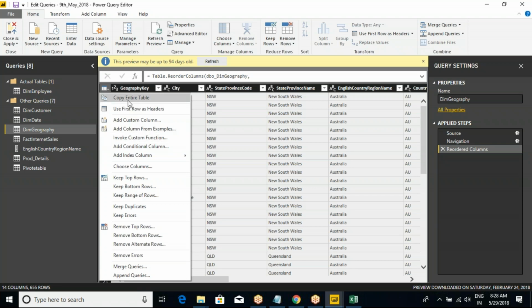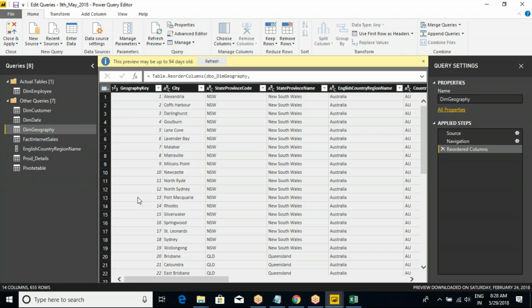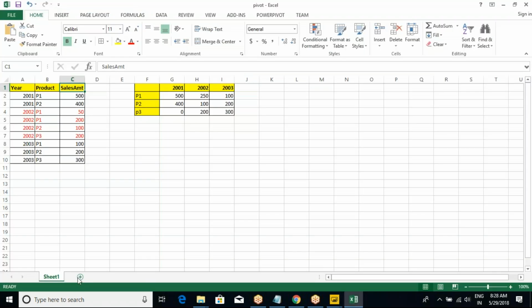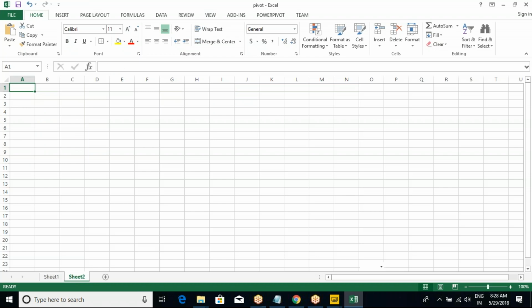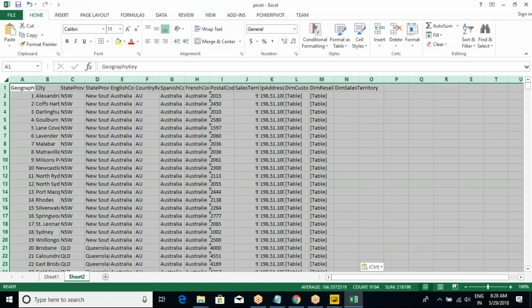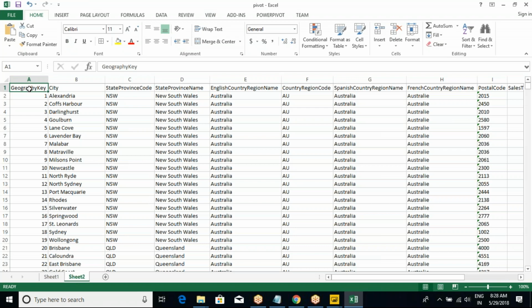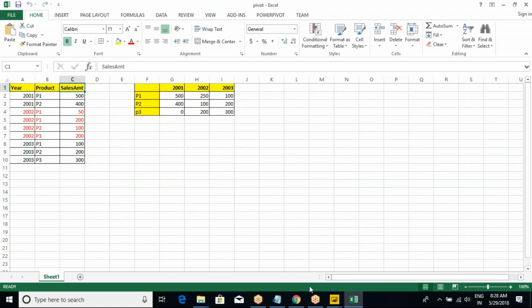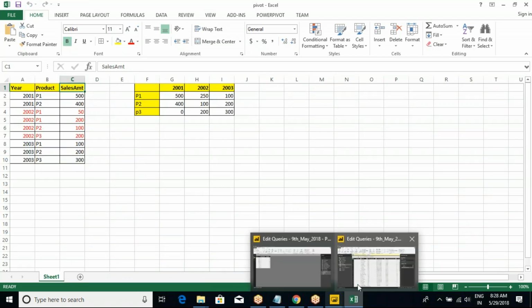Okay, the first one is copy entire table. Okay, the whole table got copied. Now go and paste it. You will get the total table data. That is what it is about, the copy entire table. Whenever you want to export the data from Power BI Desktop queries to a table, then you can try this option.